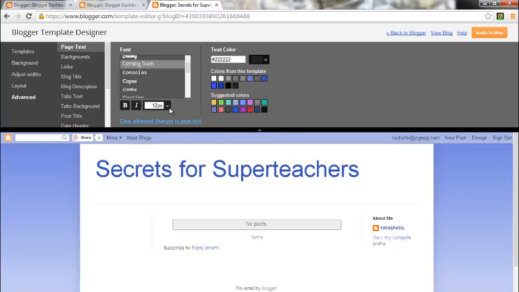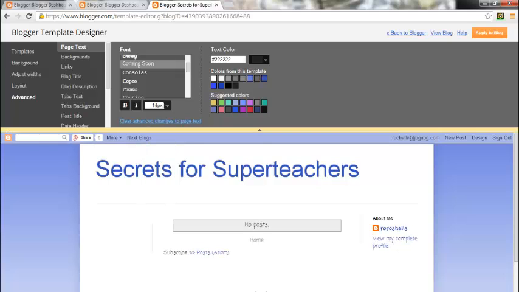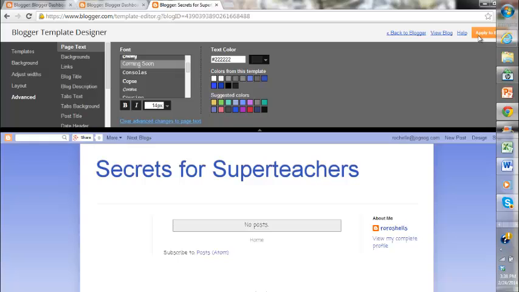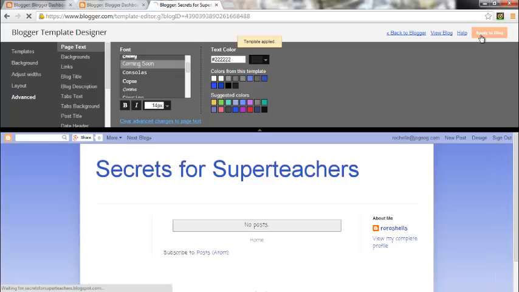So I chose Coming Soon, and I'm going to choose the text size, and I chose 14, and that's just for the text inside on my blog page, and I'm going to apply that to my blog.